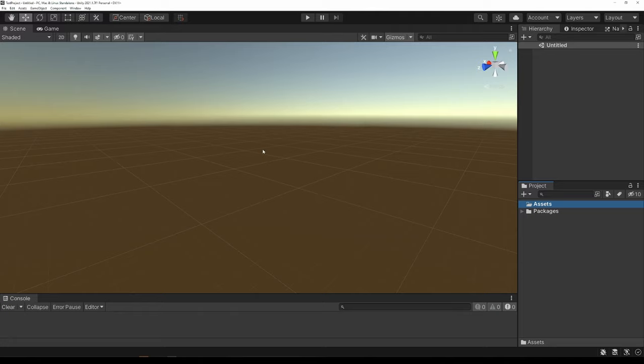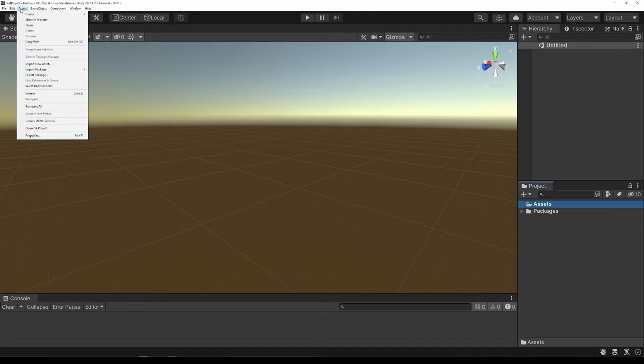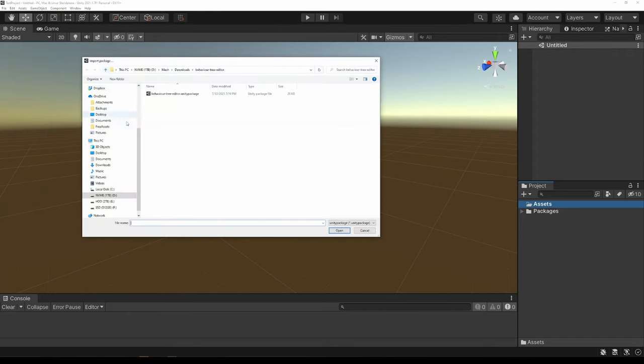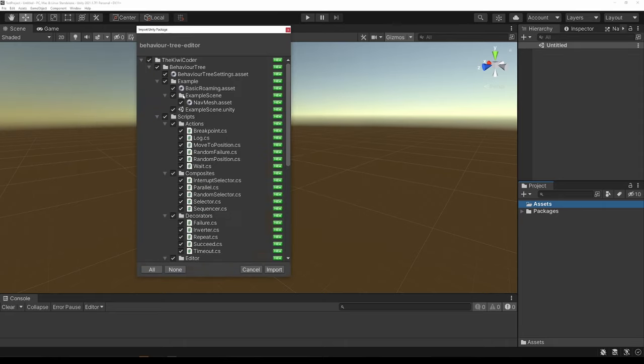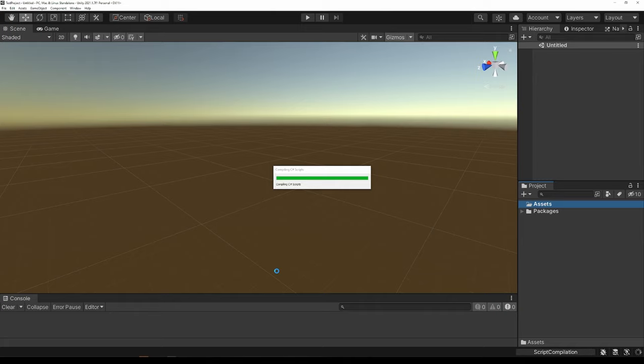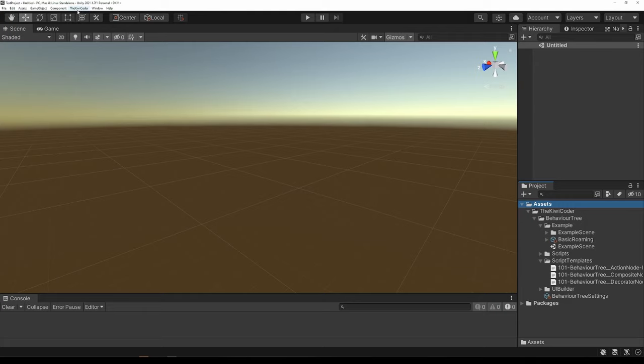After following the link, you'll be emailed a zip file which contains a Unity package and also a detailed PDF guide. So you can import that Unity package into Unity just using Import Package, Custom Package, and just selecting the behavior tree editor .unitypackage file here. And just import everything, boom. Now, once Unity is finished compiling everything, there'll be a new menu option up here, the TheKiwiCoder Behavior Tree Editor.